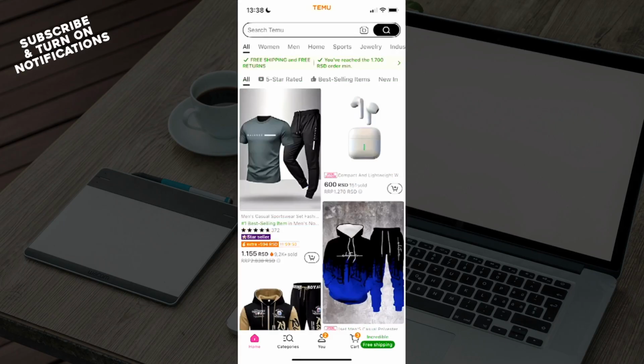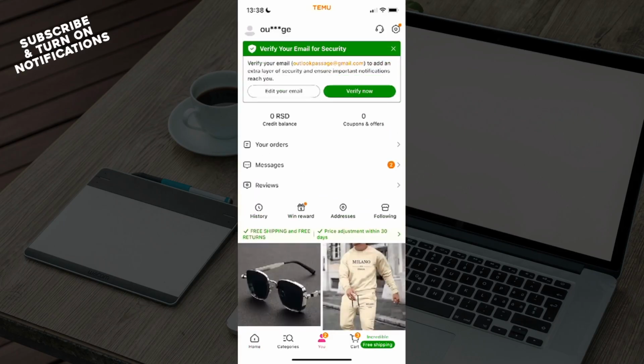So just open up the you part and you can see email, you can verify, you can see your orders, messages, reviews, you can see history, win reward, addresses, and the following. You can also see at the top part of the page the settings. You can just go ahead and click on that settings.